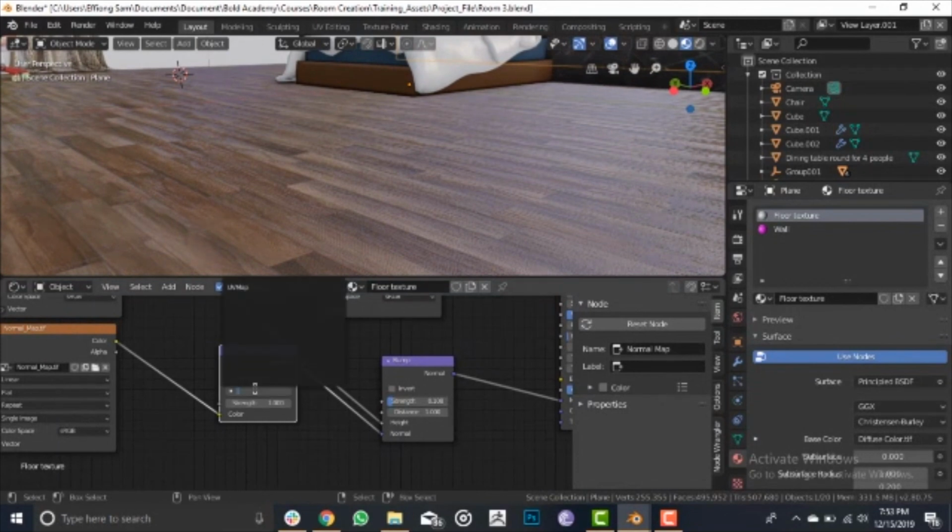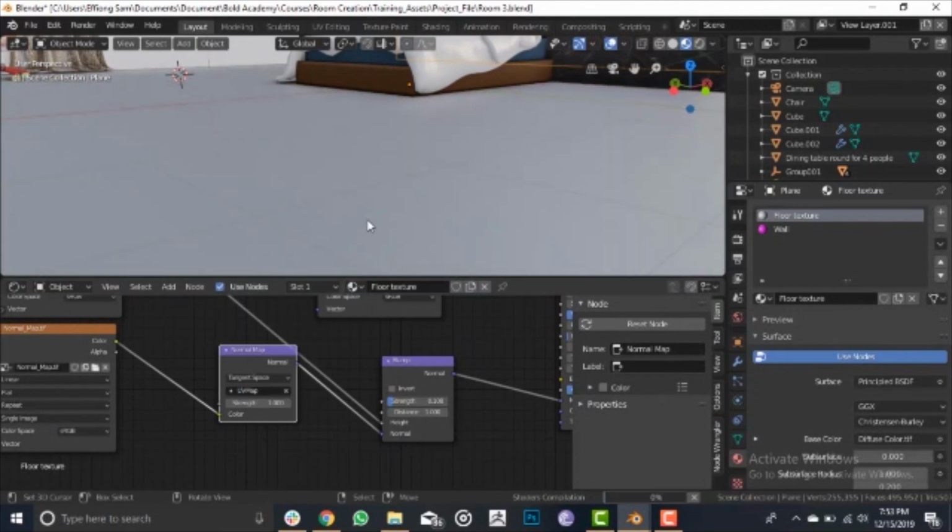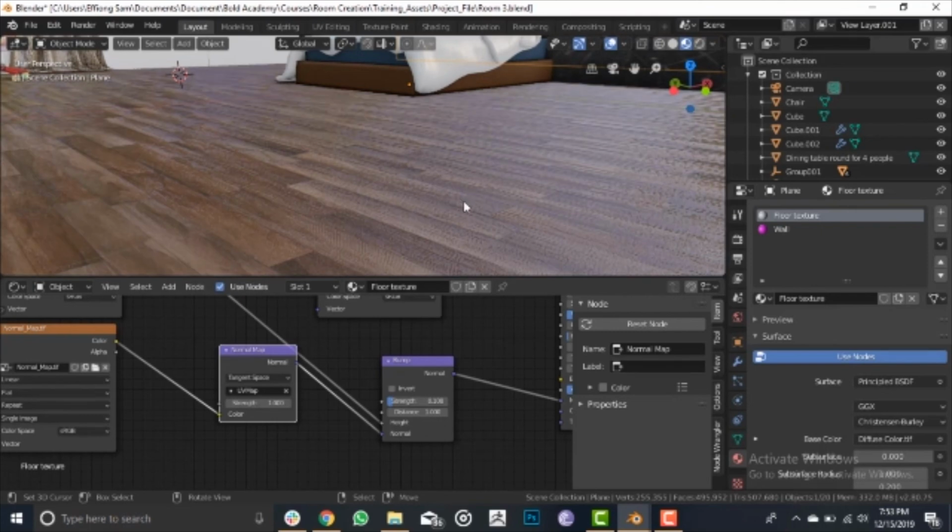So let's select the UV map. It looks a lot better. Wow, this is nice now. So you can still reduce the strength to be a lot more subtle. All right, and that's pretty much it. All right, so that's it for this tutorial.